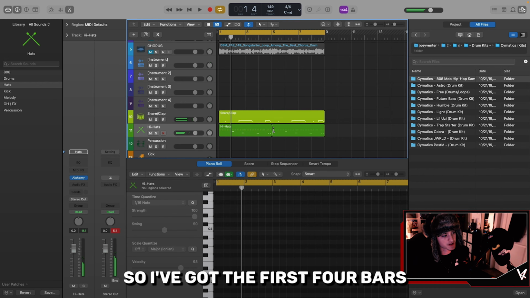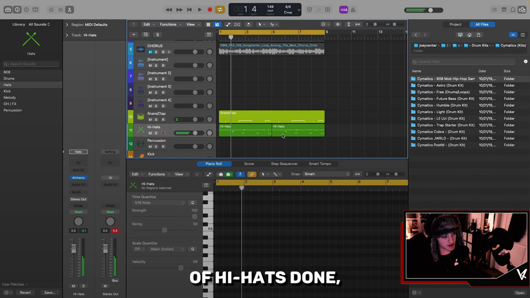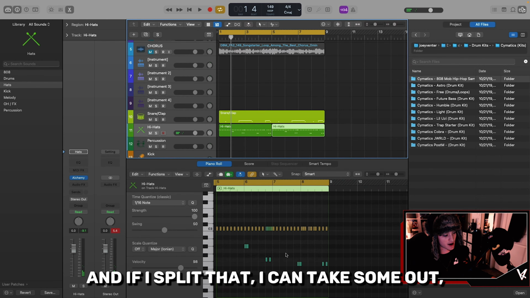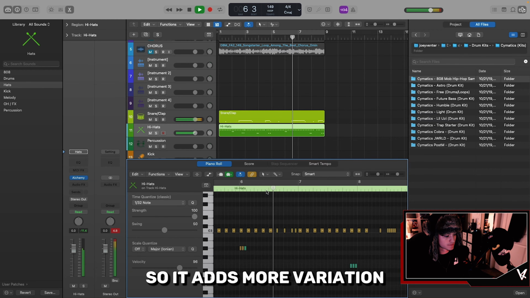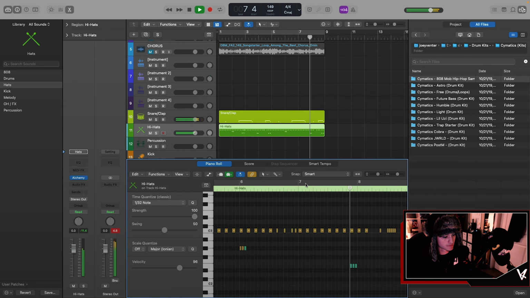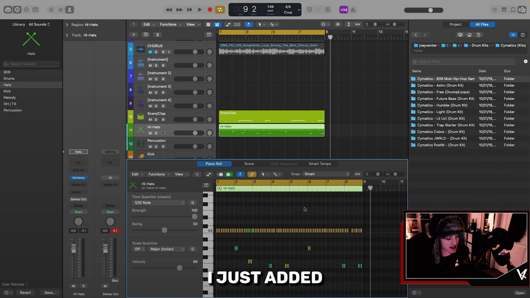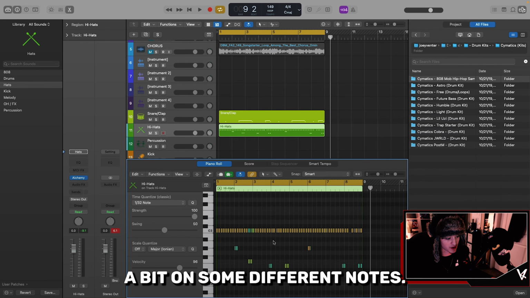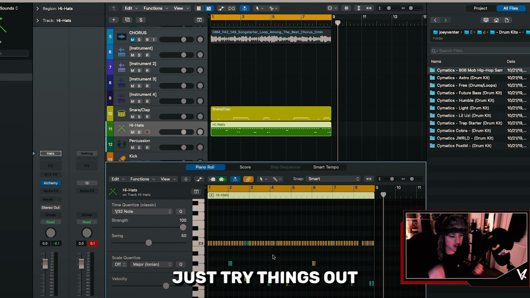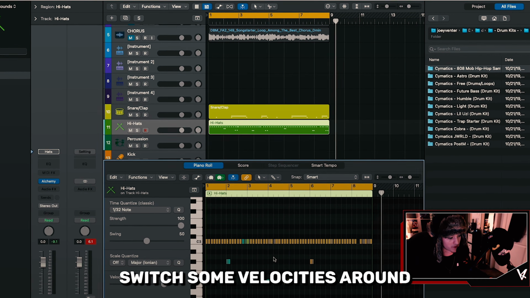So I've got this first 4 bars of hi-hats done, and if I split that, I can now take some out, add some in on my second track so it adds more variation. I just added some final touches here, and also just messed with the velocity a bit on some different notes. You don't have to have a perfect answer, just try things out, switch some velocities around, fluctuate the pitch.